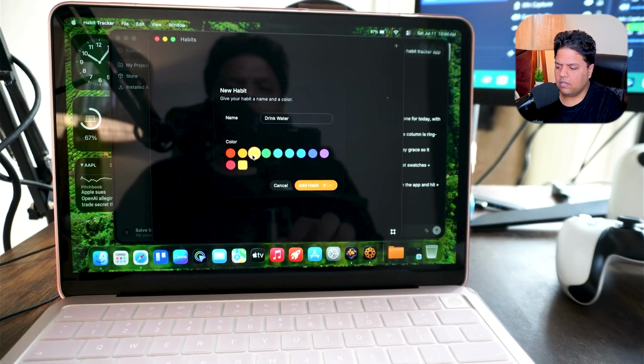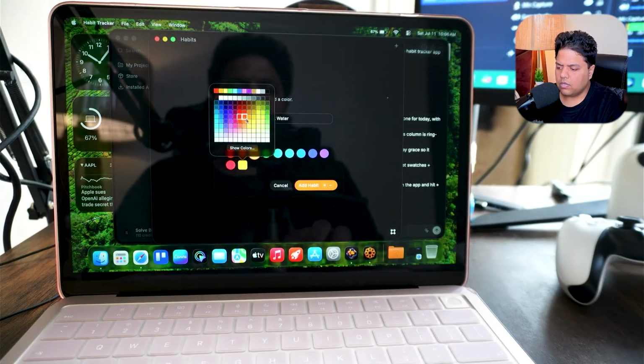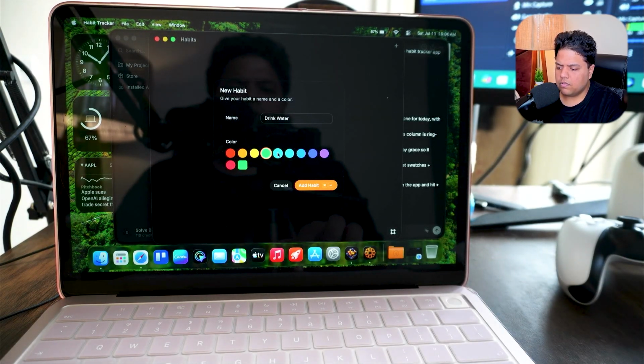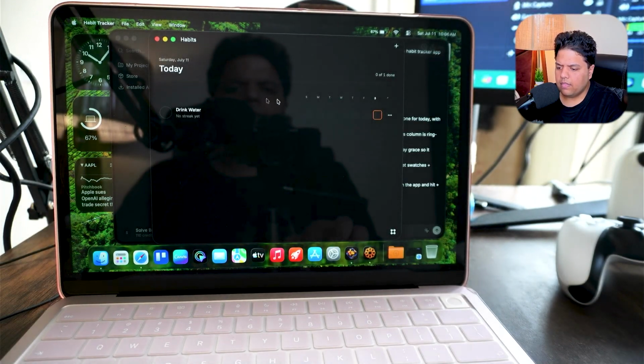and then choose a color like this. There's also a color picker here. And once, I think for drink water, it should be blue. Let's press on the add habit, and there you go.